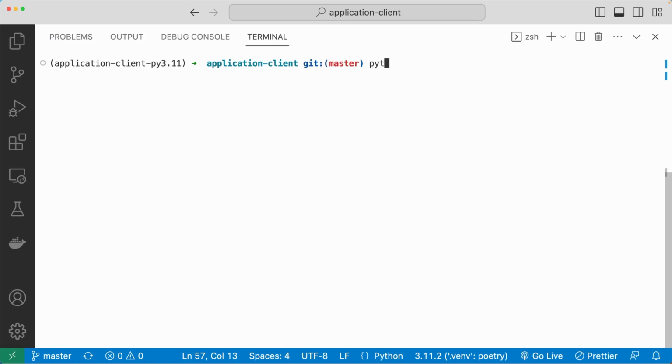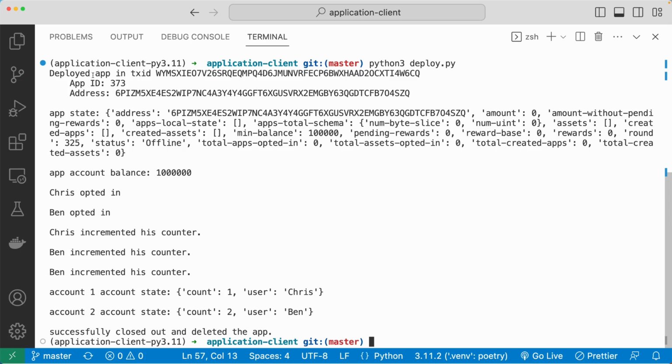So going to the terminal, and I'm going to run python 3 deploy.py. And boom, just like that, we deployed the app and printed out the 3 values, the transaction ID, the app ID, and the address. And here, when we return the application account state, it returned a dictionary of all these values. So it has the address of the app account, the amount of microalgos it holds, pending rewards, minimum balance of the smart contract, and so on. And then we funded the smart contract and called get application account state again, and we only looked at the amount value in the dictionary.